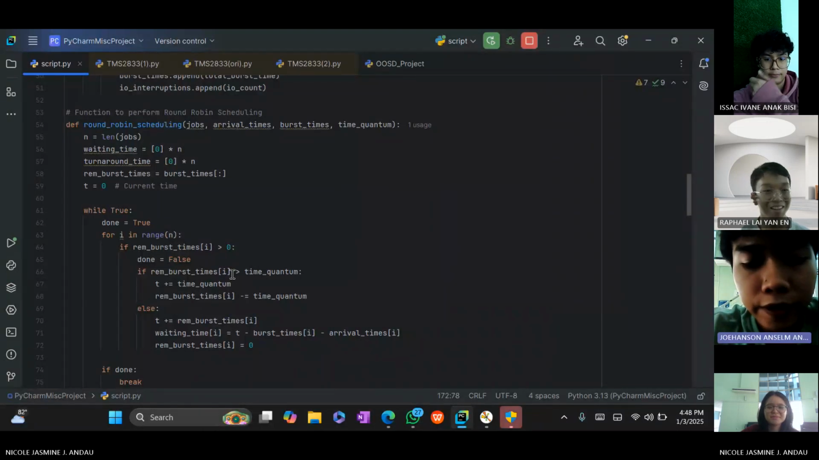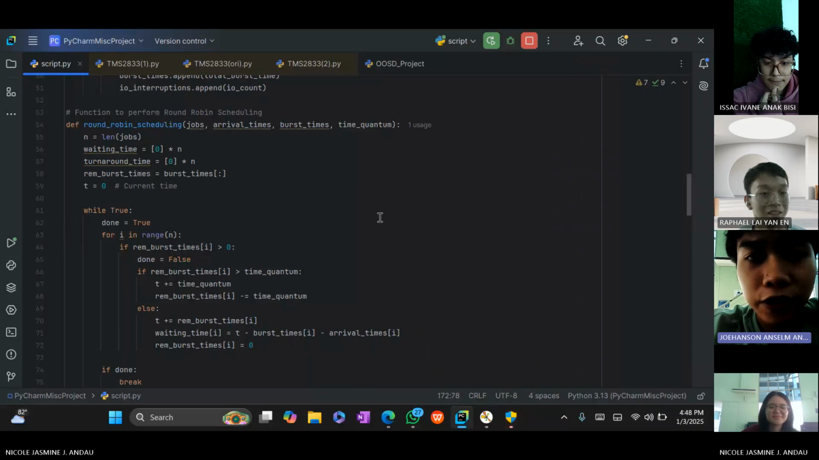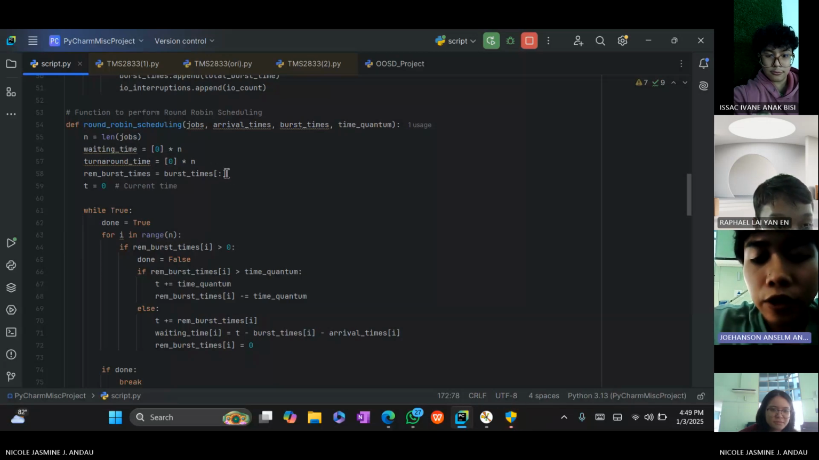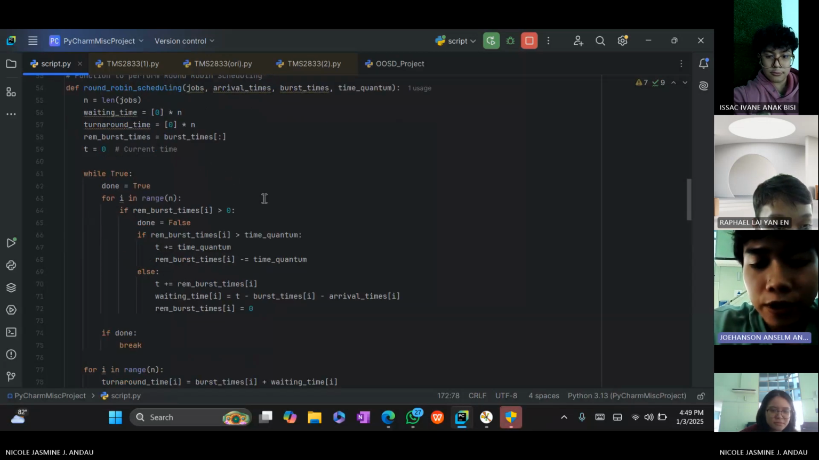Okay, here is the round robin scheduling function. This function takes a list of jobs, their arrival times, burst times, and a time quantum as input. It calculates waiting and turnaround times for each job using a time-sharing technique. The algorithm iterates over the jobs in a loop, allocating the time quantum to each job with remaining burst time until all jobs are completed.